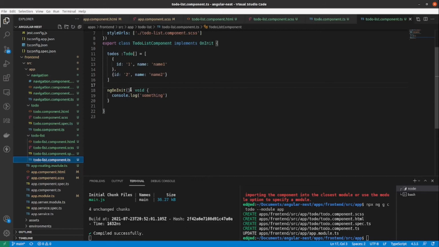So far, our to-do list is hard-coded in our component. So what we now try to do is connect our front end with our back end. And therefore we need to do some HTTP requests.